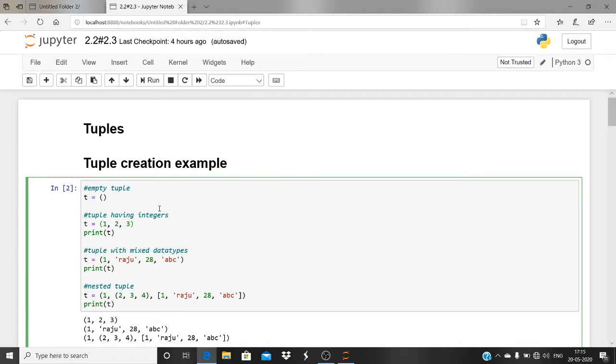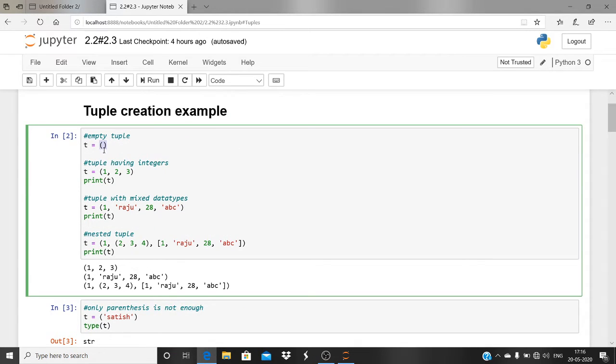A tuple is just a kind of list, but it is represented in simple brackets. The main difference between lists and tuples is that tuples are non-mutable, or non-editable, while lists can be edited or mutated. Okay, so here we have provided t as an empty tuple. We are giving t some integer values, then we print t. We get 1, 2, 3.